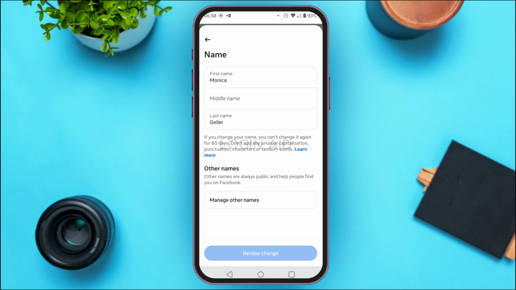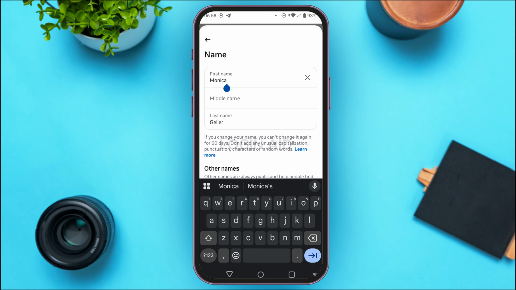Now you'll be able to change your name. You can see over here you can change the first name, middle name and last name. So what you have to do is tap on the field first name. Now erase the initial name. Now enter the new name over here. Likewise, you can also enter the middle name. Likewise, you can also edit the last name.